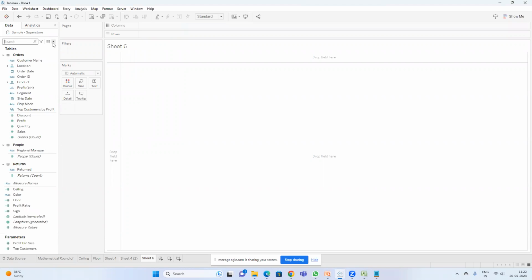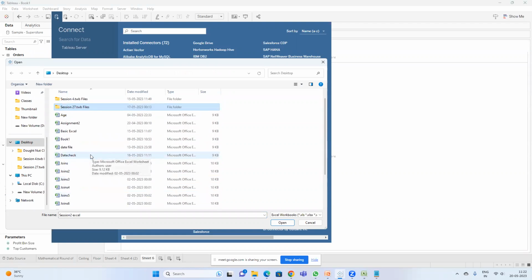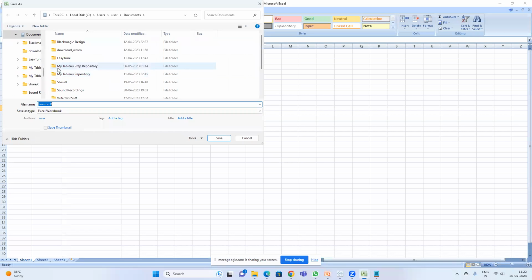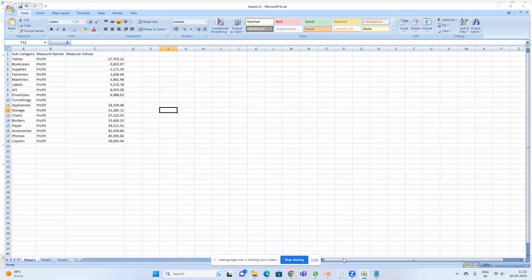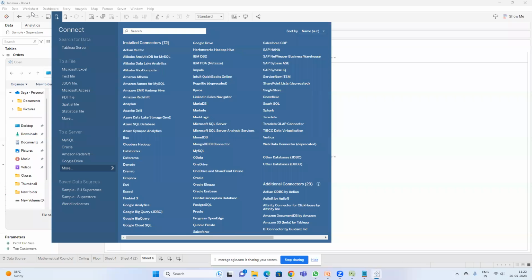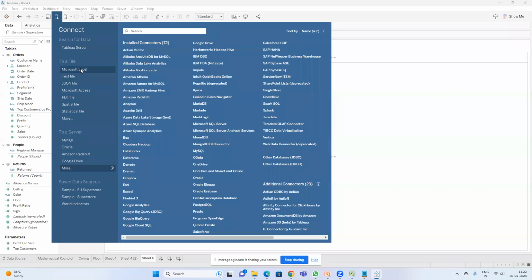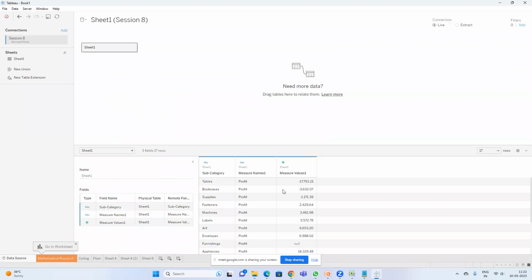So I'll just connect to the file which I have just created. Click on Excel. Let's do a save as and save it on the desktop. And let's go to desktop and connect this. Yeah, Microsoft Excel. And click on desktop and click on session 8. Yeah. So here you can see the data which is there in Excel. And for furnishings, I have removed the value, and it is showing you null.